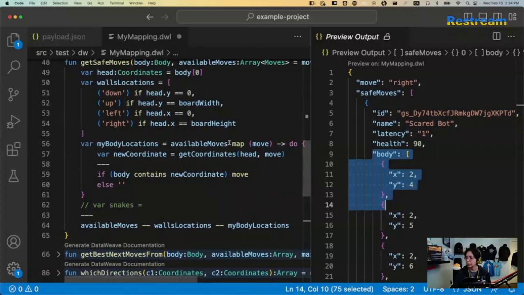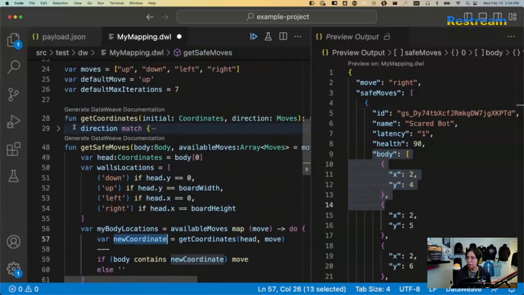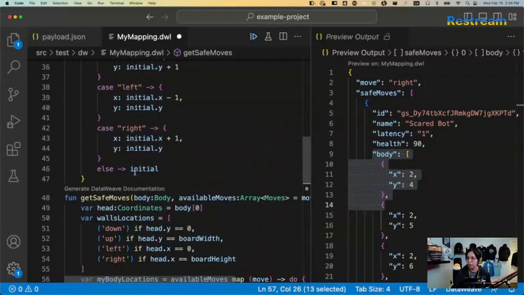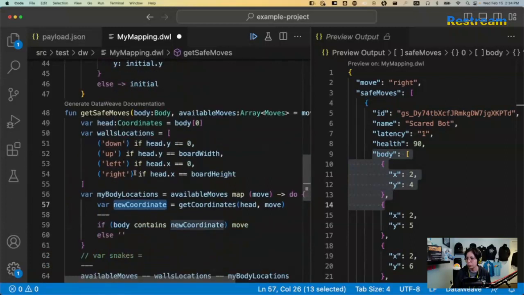Oh boy. I feel like there should be a better way than doing this over and over again. I'm doing something wrong. New coordinate is giving me a coordinate depending on where I move to. So for example, if I move my head up, it will give me the coordinate where my head is going to be if I move up, and so on.